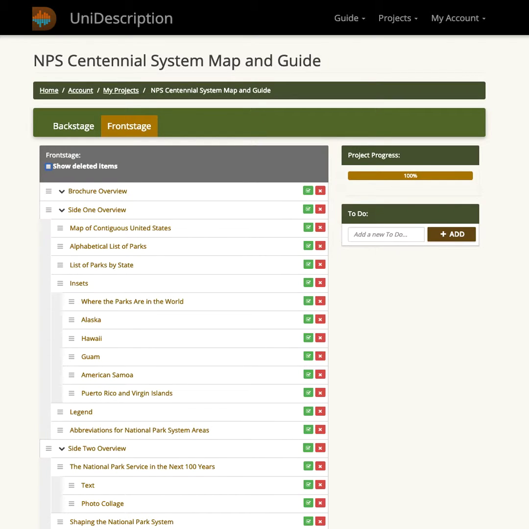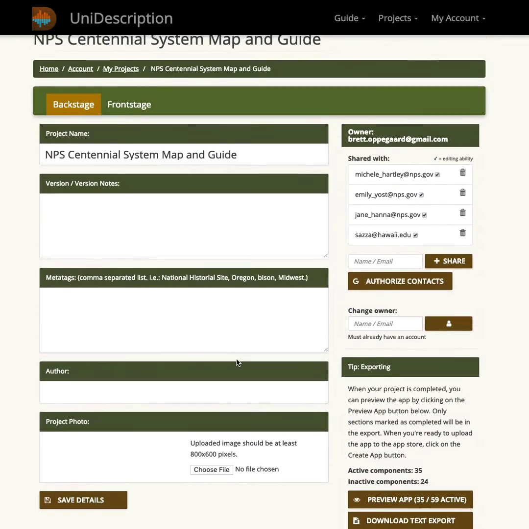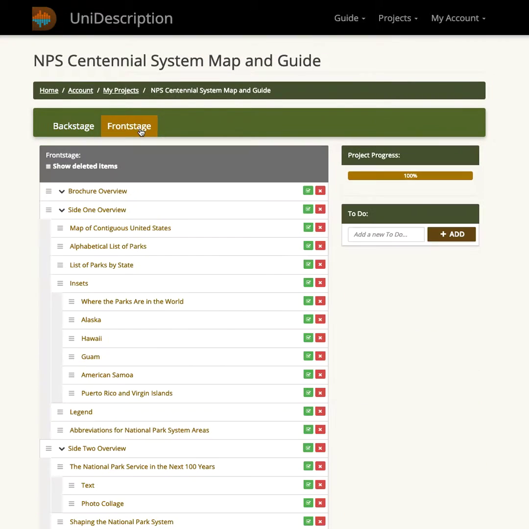There are two major areas of the Unity tool in which you work. It's the backstage, where all the metadata is, and the exporting tools and things like that. And then there's the front stage, which has two layers to it. The first layer is the table of contents view, which shows your components stacked up in the linear order in which they'll be presented to your audience.